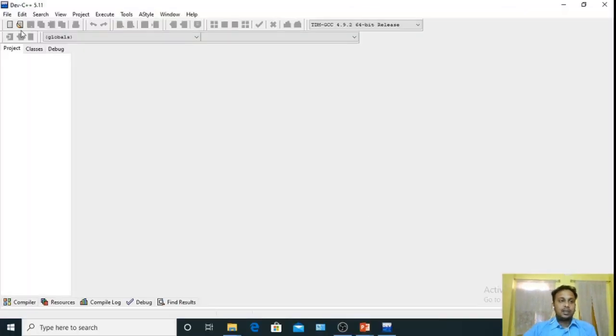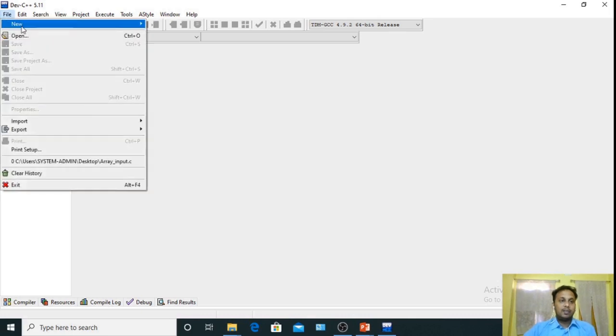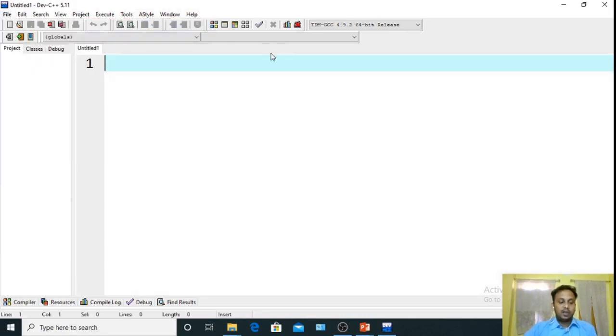So I am opening the C compiler. This is the source file. At first we will take the header file. So this is stdio.h. So stdio.h means this is the standard input output.